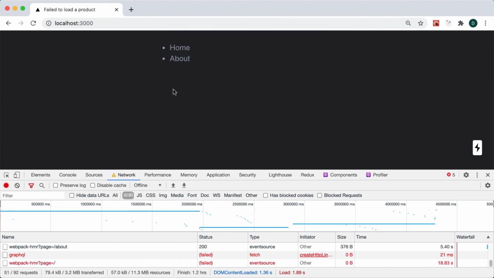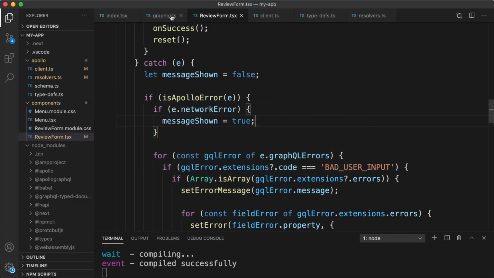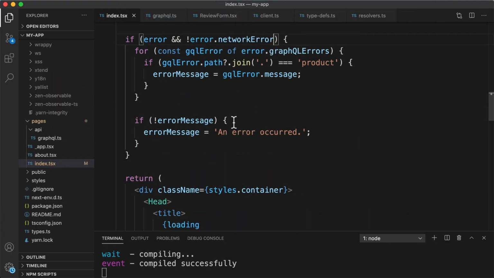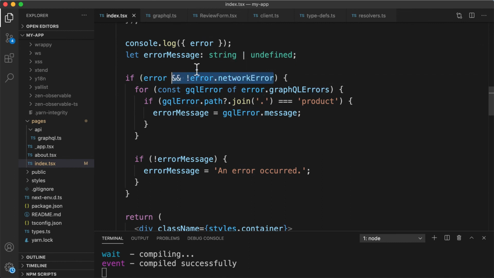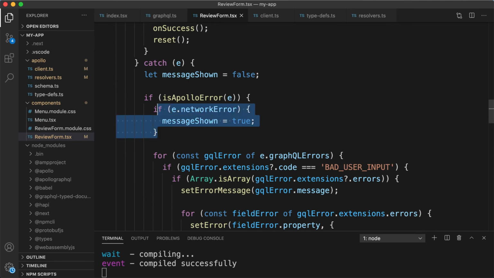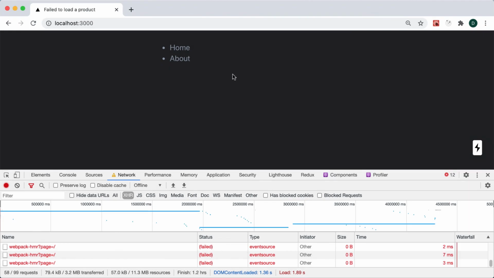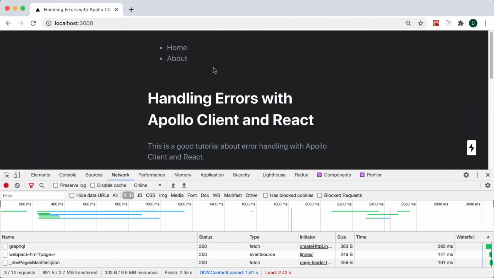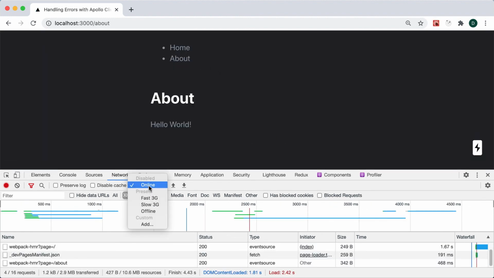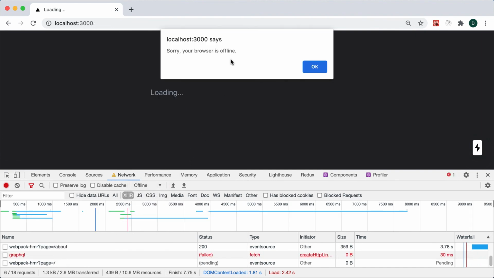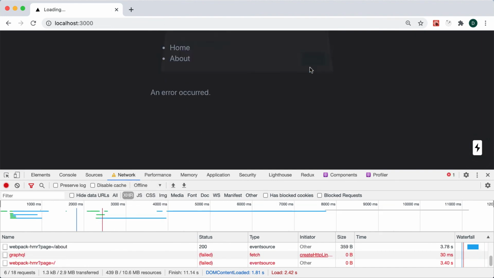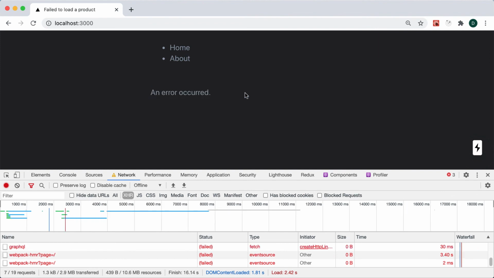Okay, and it's empty here, so maybe we should still show the error message on the index page like this, error, and do the same in the review form, just show a general error message together with the error message in the alert box. So I will go online, reload, go to About, disable network, go home, and this is our alert box. Okay, and an error occurred. I think this looks better.